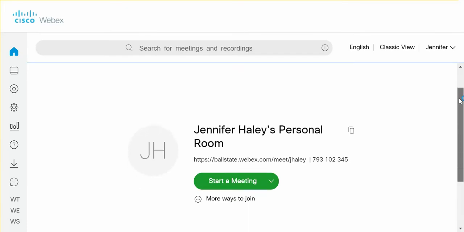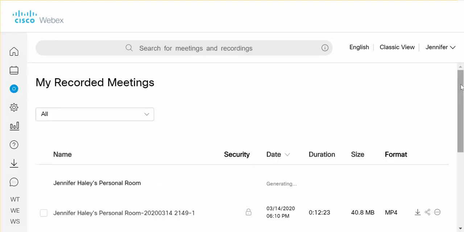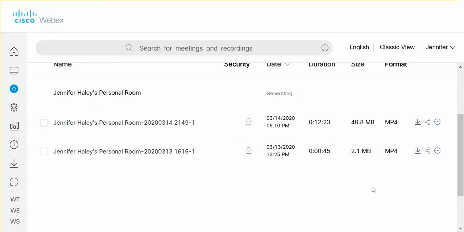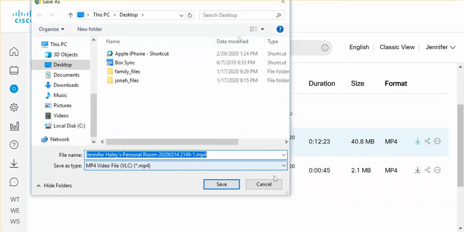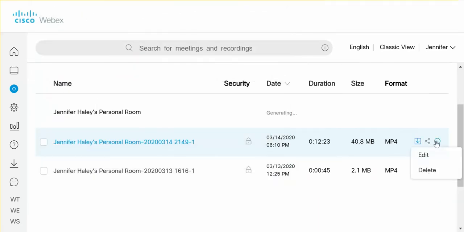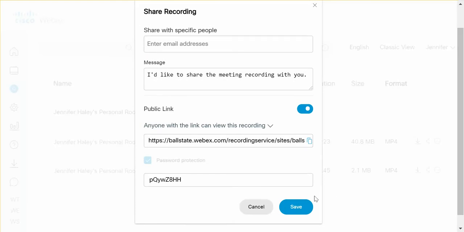And back in your personal room, I just wanted to show you some of these features as well. This is where all your recordings will be stored. So there you see a couple recordings that I've done in the past. And you can download them and save them on your computer. You can even edit them or delete them if you wish to do that. And if you click on this little button, you can share them as well if you want to do that manually. You are welcome to share those with your client.